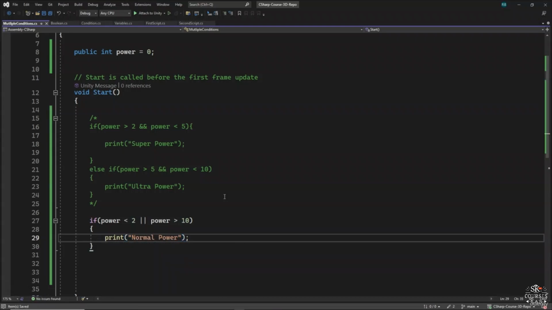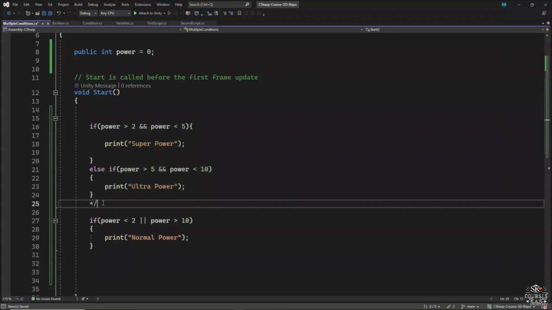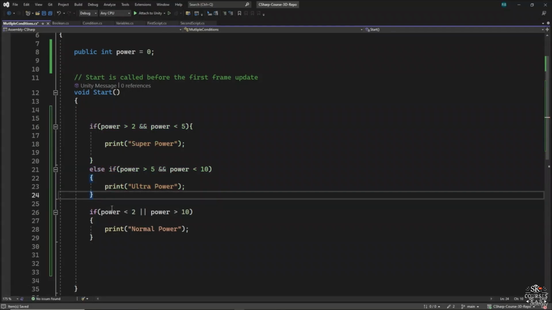So in this case, if any of these two conditions are true, normal power will get printed. Now I think we don't need to comment these things out. Let's keep these things, we can check them as well. So for now, let's keep them activated. Now what will happen is, if any of these things are true, then this is going to work. Okay, so let's save this.